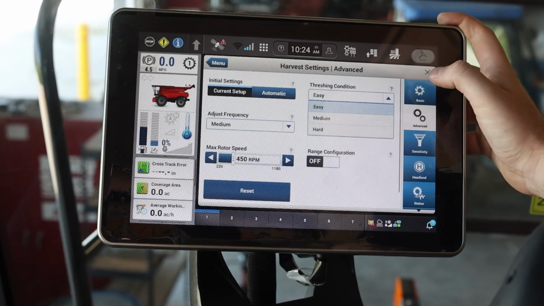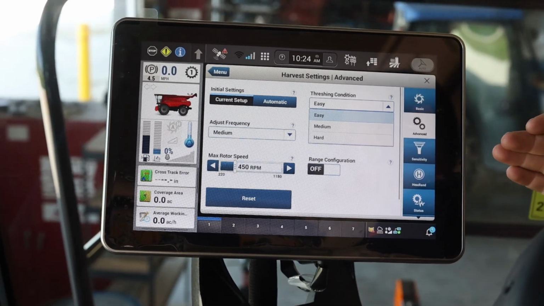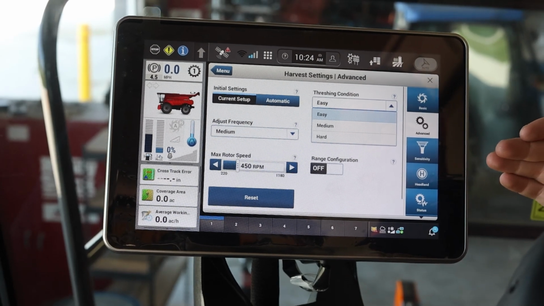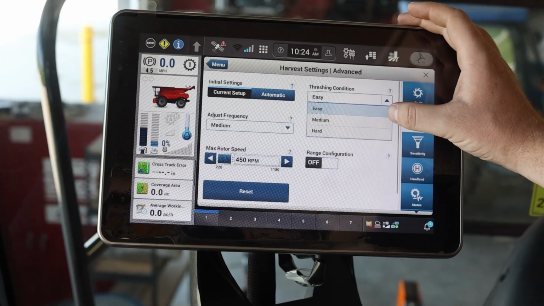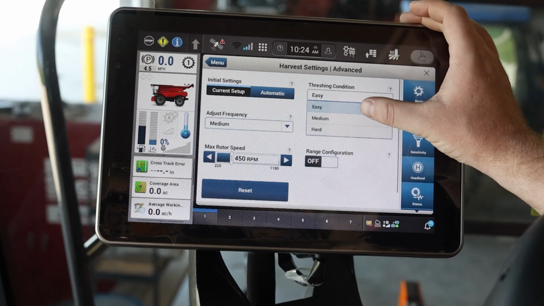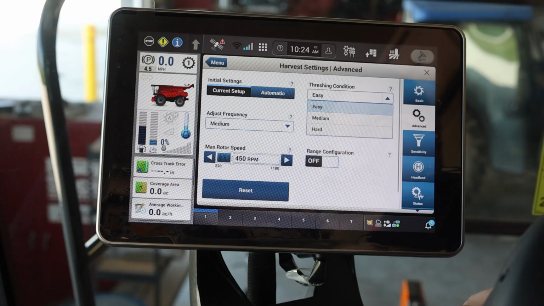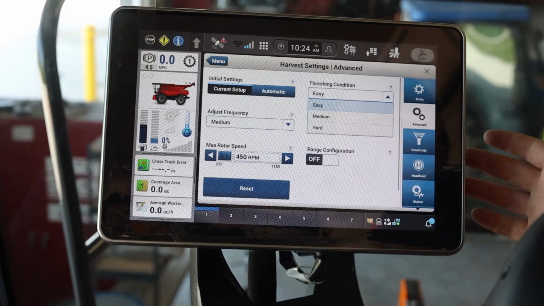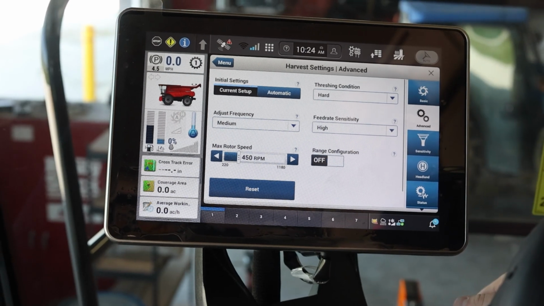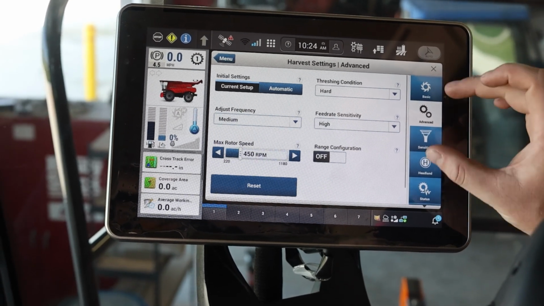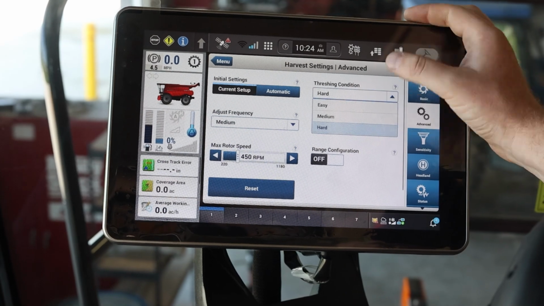Threshing condition. This is going to be decided at the time of the field, and it's going to change based on your condition. So if it's cutting real easy, just depending on if you still have grain on the cob, you can select hard and change the settings here as far as your threshing condition goes.